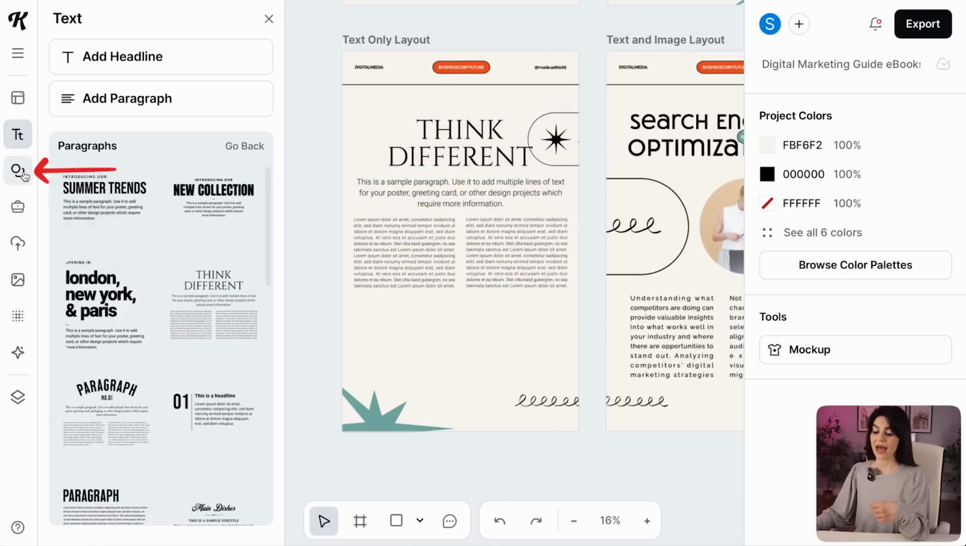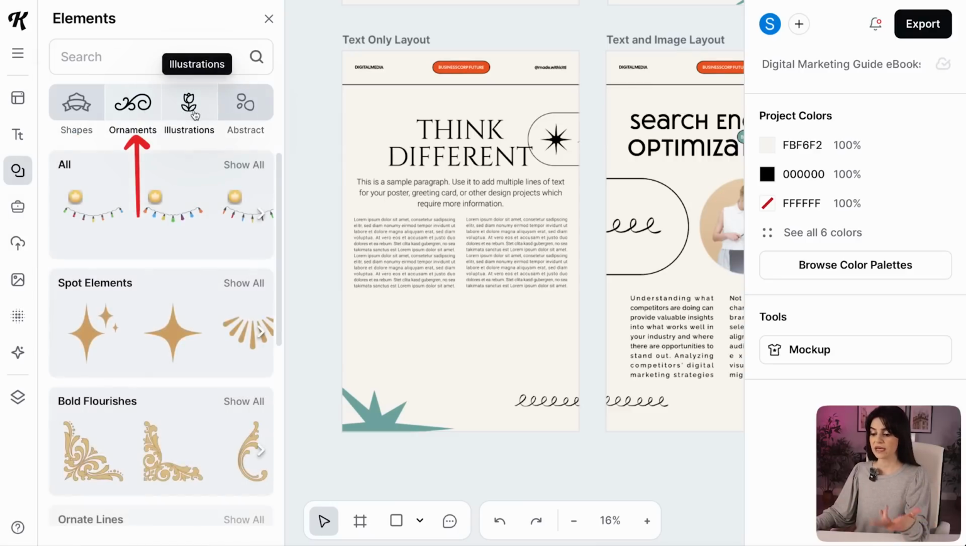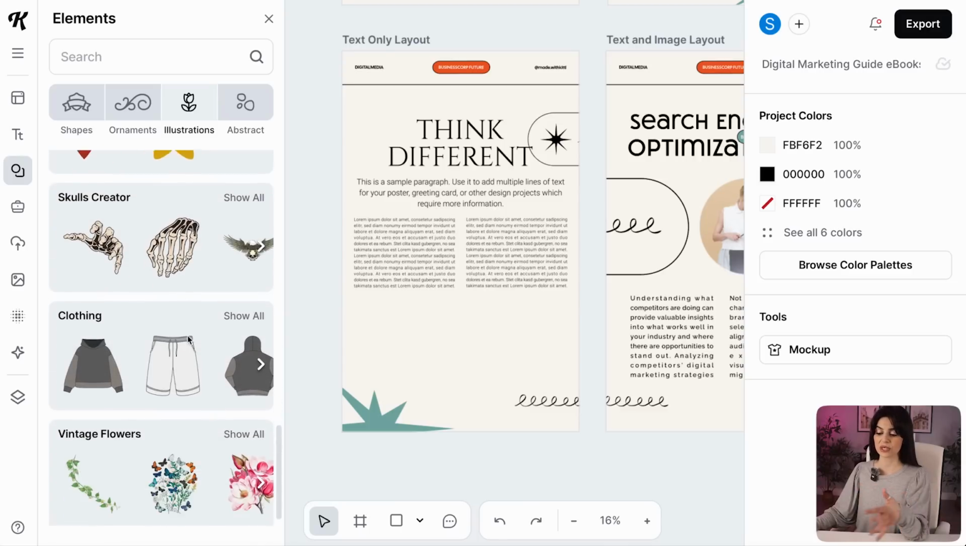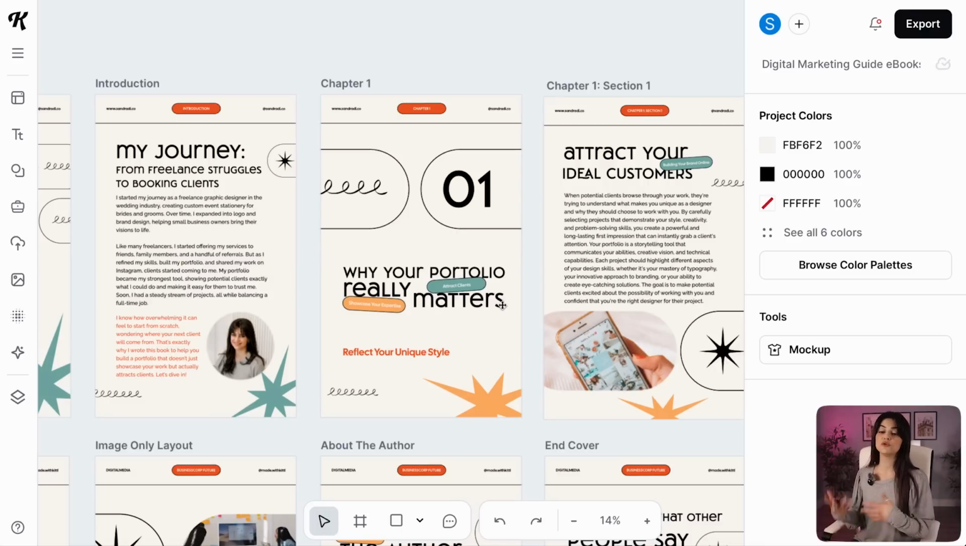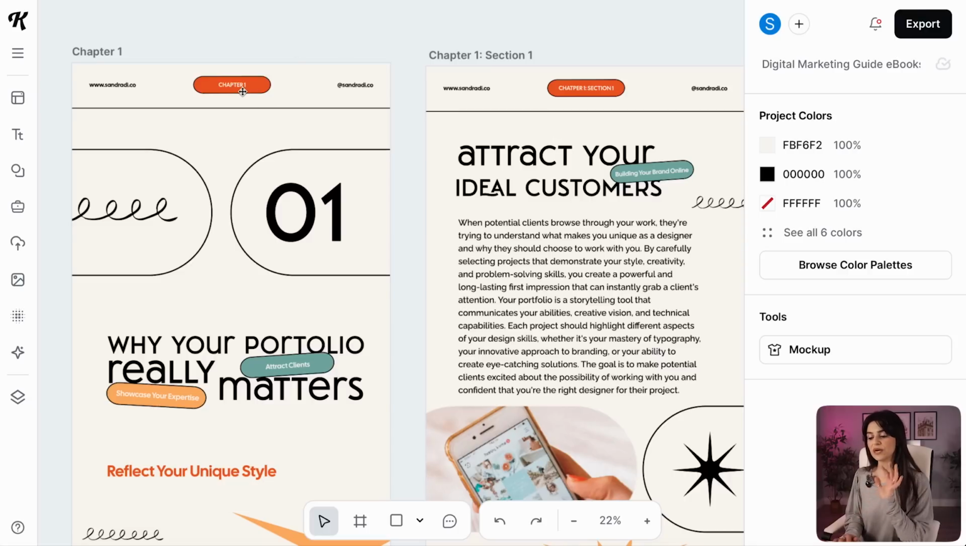Then you can go into elements and just browse through their shapes, their ornaments, their illustrations. These are all completely free to use, so browse through them and just see what you would like to add into your ebook. So all I've done is just move some text around and then obviously copied and pasted my information into here. I changed up a couple of the images, and I just like to include in the header where people are in the ebook.